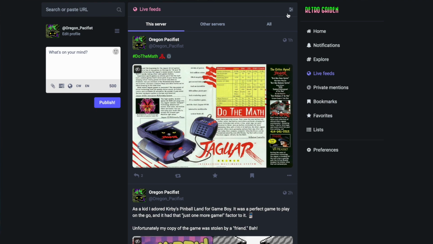The private mentions button is basically just like the Mastodon version of DMs. Keep in mind the private mentions on Mastodon are not end-to-end encrypted, so please don't mention passwords or bank account numbers or anything like that, just normal stuff, okay?